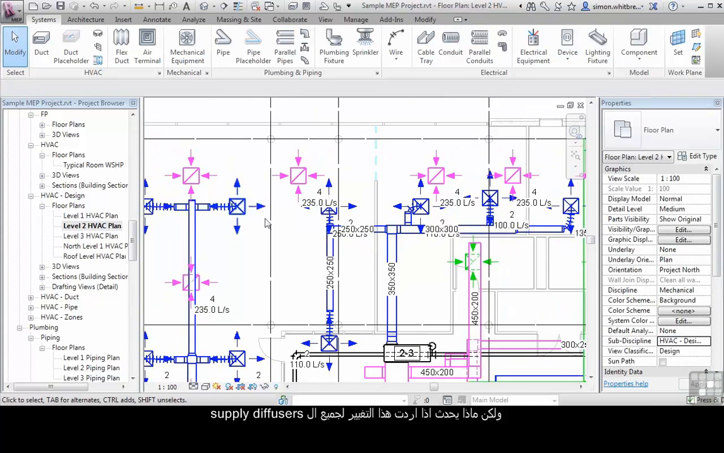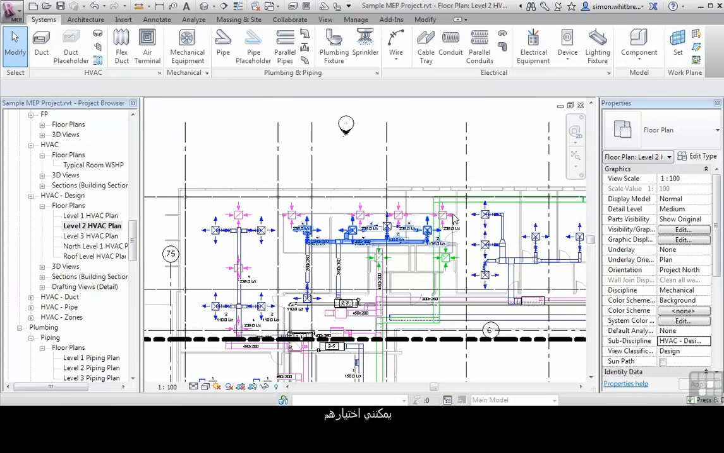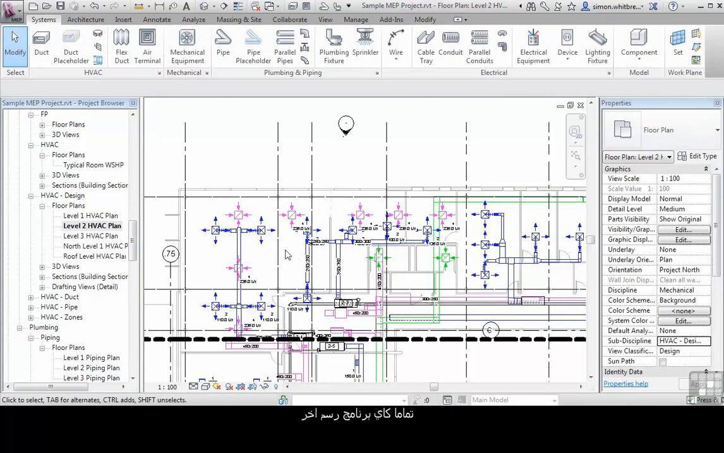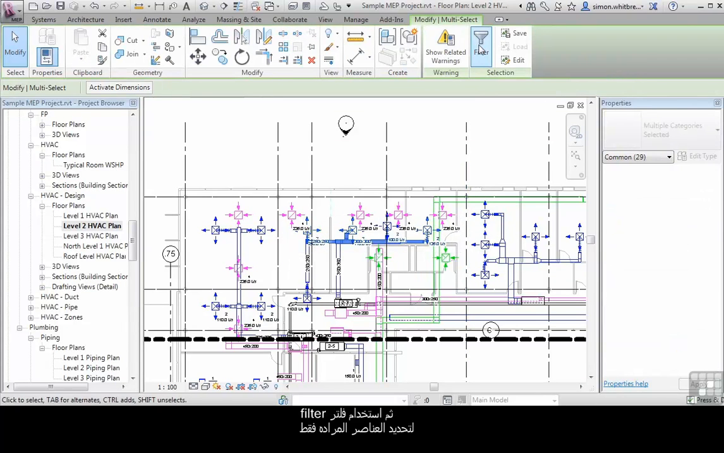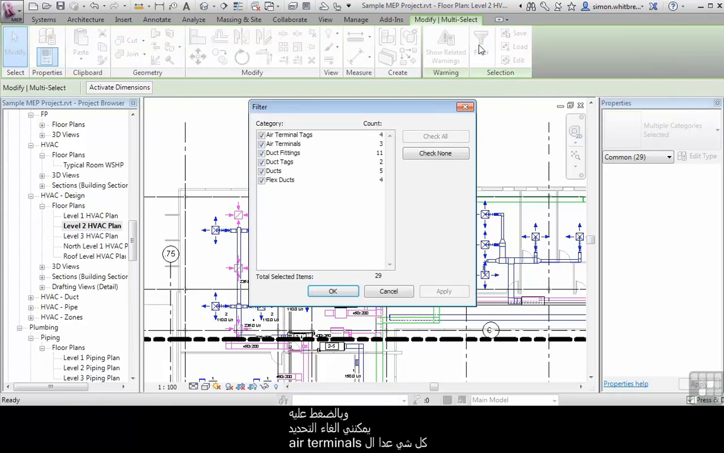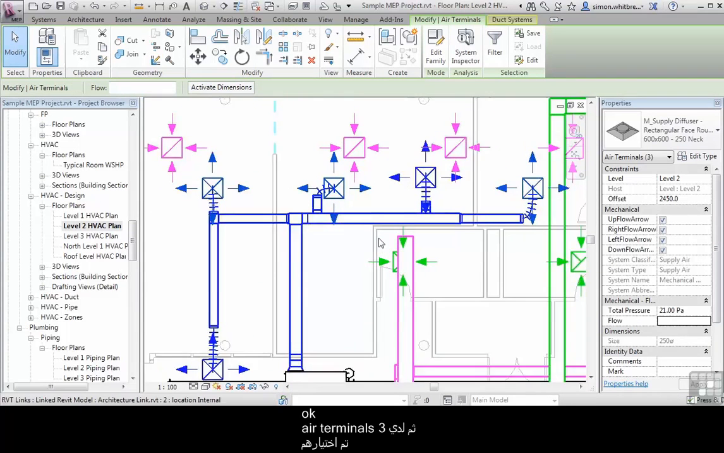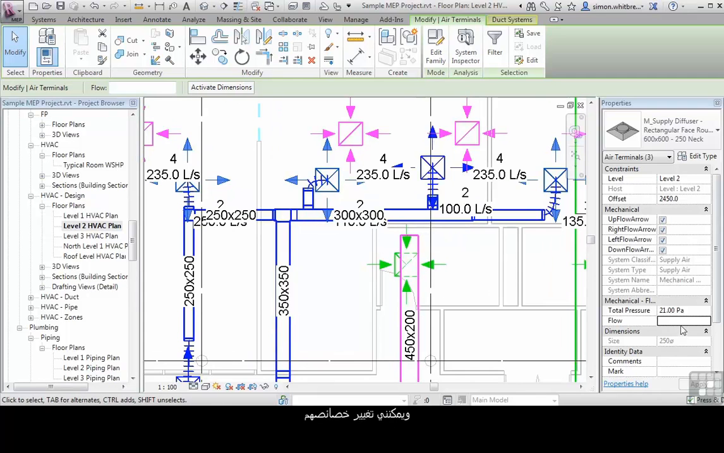But what happens if I want to do this for all of the supply diffusers? Well, I can do a selection window. And a selection window is done in exactly the same way as other CAD programs by clicking and dragging from left to right and using a filter. If I click on filter here, I can uncheck everything apart from the air terminals. Click on OK, and I now have 3 air terminals selected, and I can change their properties.